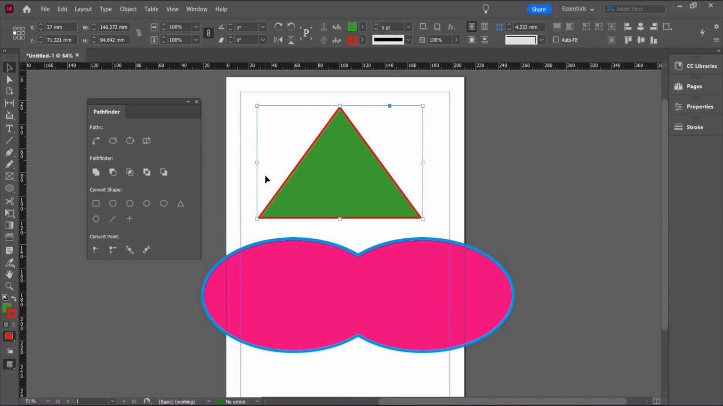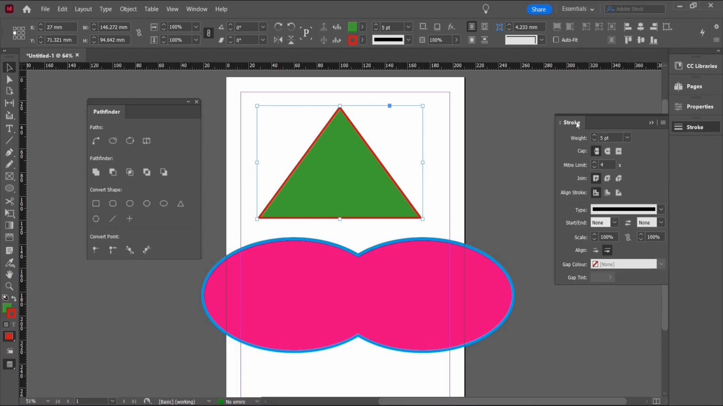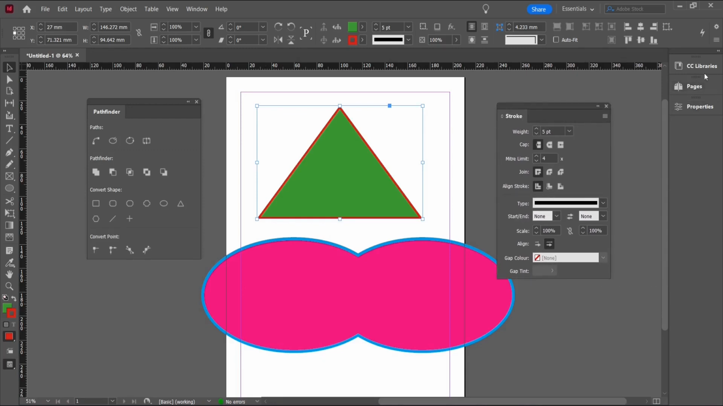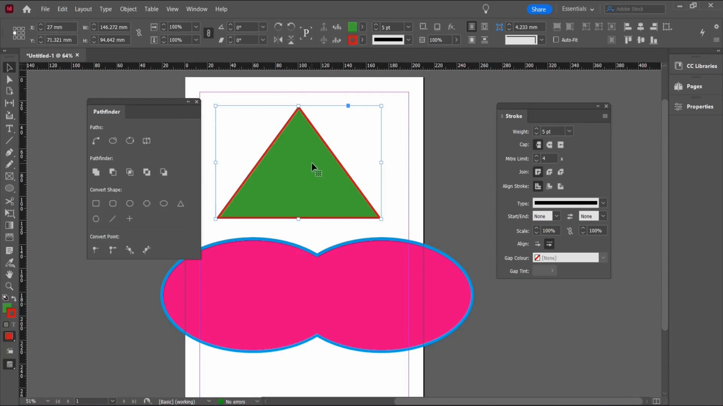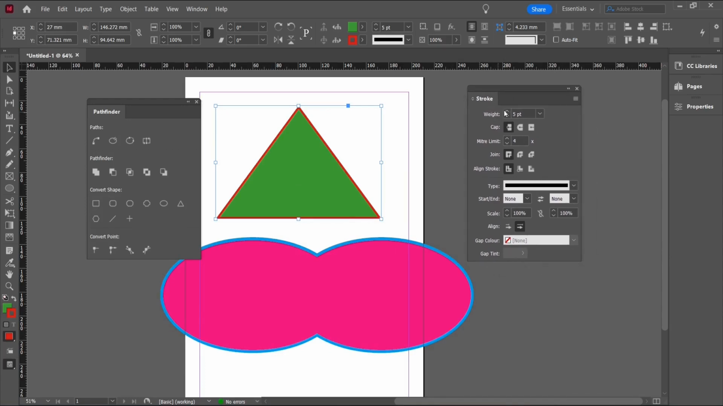Now, last time I also showed you another panel that we can find right here, stroke. And if it's not here on the right side, we can always go on Window and then Stroke. Alright, so as we saw, the stroke is this outline here. For example, the red one here or the blue right here. So let's see what we can do with this panel, the stroke panel. First of all, we can decide the weight, so the thickness of it.